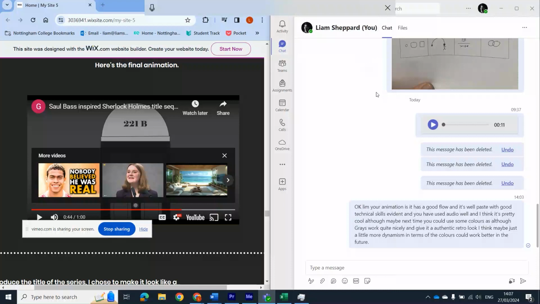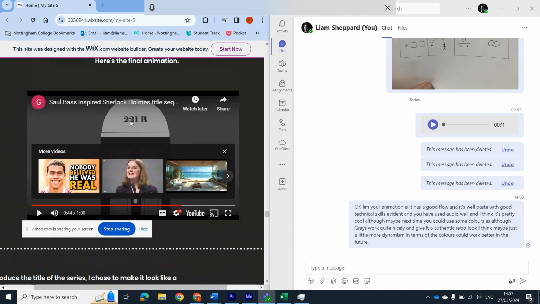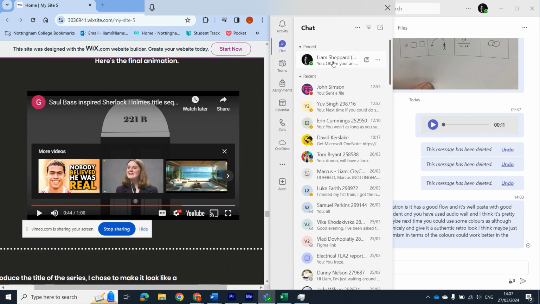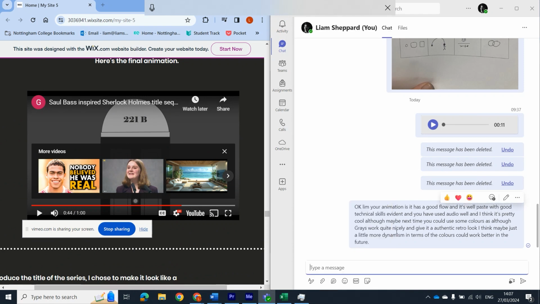Okay, so I'm going to show you how you can use Microsoft Teams on your laptop or PC as well to give feedback verbally. So on the left of my screen, I've got my students' work, and on the right, I've got Teams open. So in the chat, I'm just going to select the student that I want to talk to and give feedback to. Make sure the cursor is in the text box on that screen.